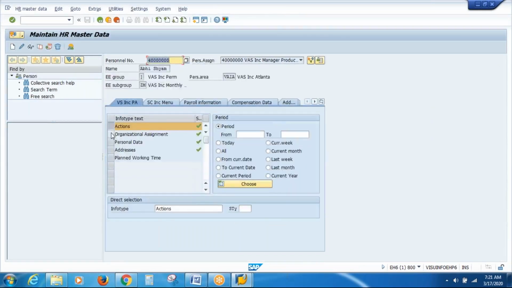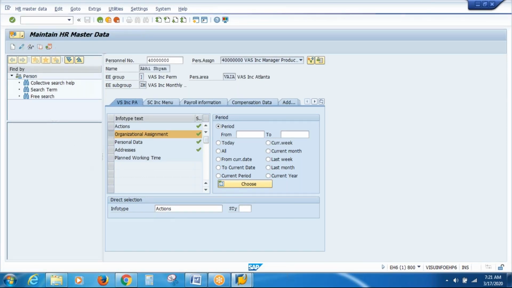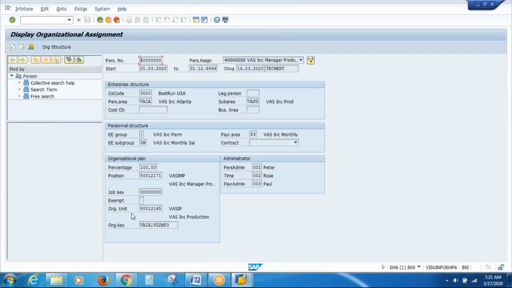Then navigate back, you have the next info type called organizational assignment. Click on display, and you'll be able to see this info type called org assignment, which looks like this. In this info type, we see the company code information, personal area, cost center, if we have maintained a cost center, then personal sub area. All these components are of the enterprise structure. That's the reason you see enterprise structure here. This is the enterprise structure of the employee.